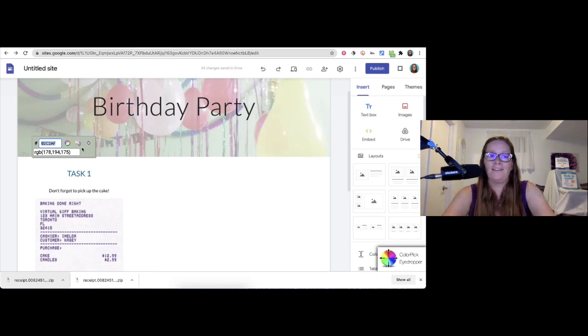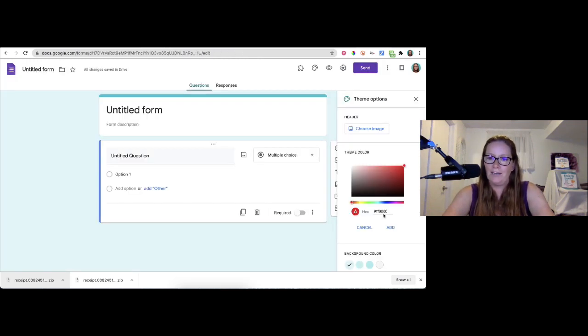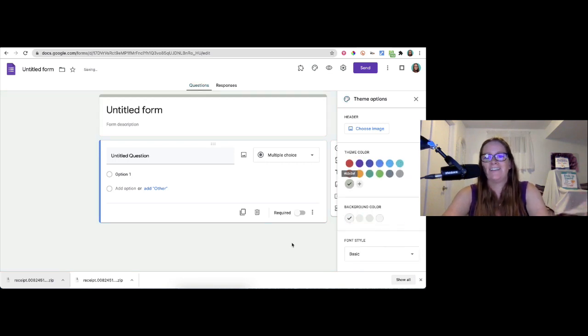I'm going to copy that code. I'm going to come back here and place that so it's the exact same, right? That's pretty handy. So again, it's called, I'm just going to pull it up here, Color Pick Eyedropper, and it's a Google Chrome extension. Woohoo, very exciting stuff.